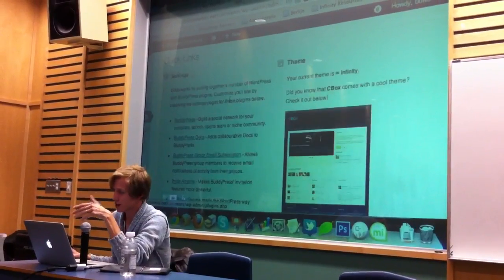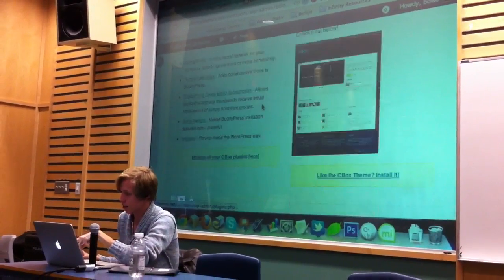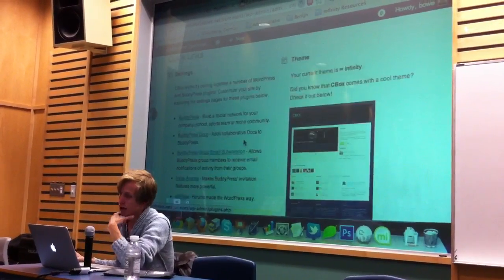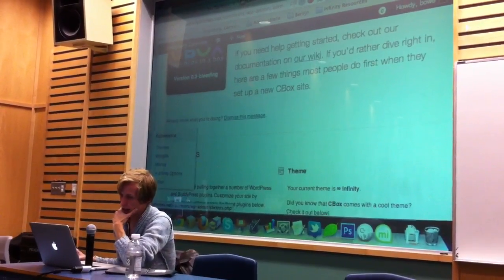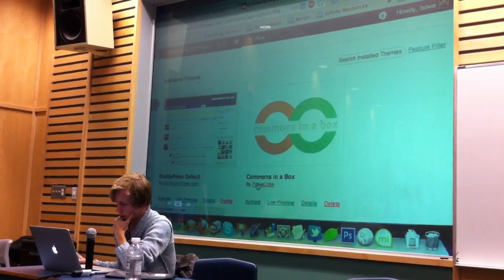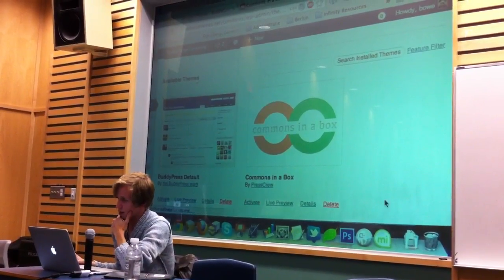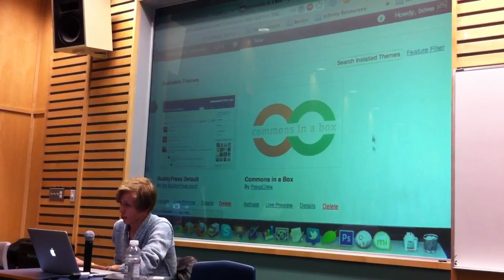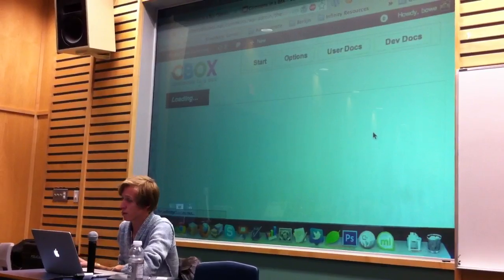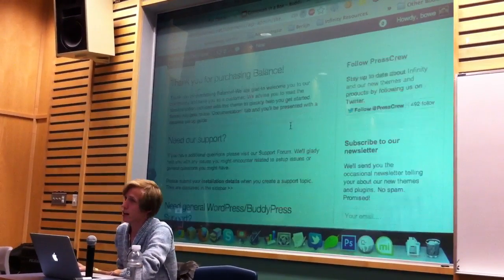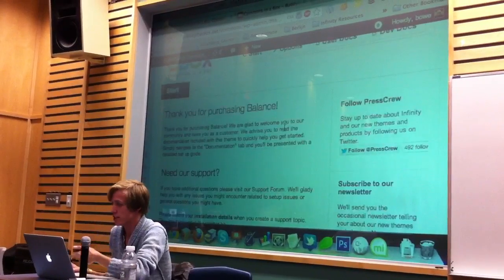Okay, so the theme has been set up. Comments in a Box has been set up. It says we have a nice CBox theme, would you like to use it? I've already installed it, so what I'm going to do is activate the Comments in a Box theme. And when you activate it, you will see, hopefully, that you get brought straight into the dashboard. And the dashboard is basically the place where you get all the information about the project.